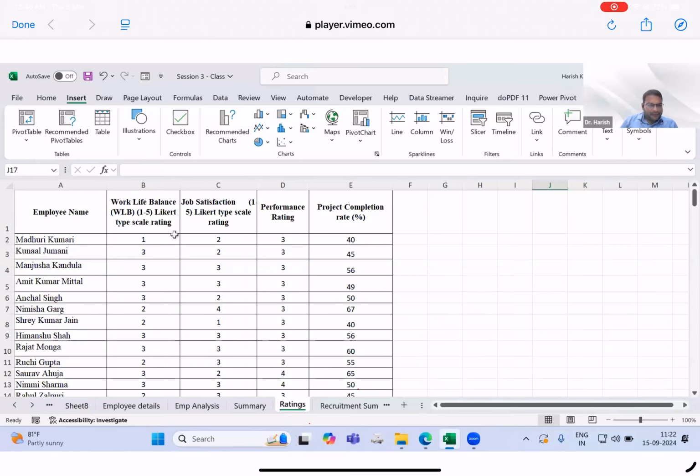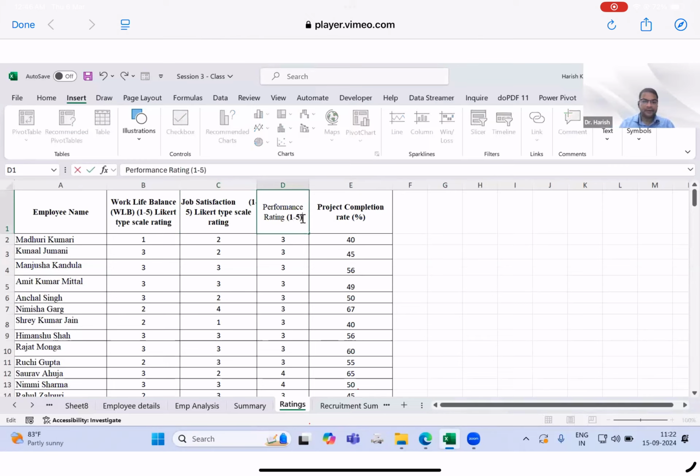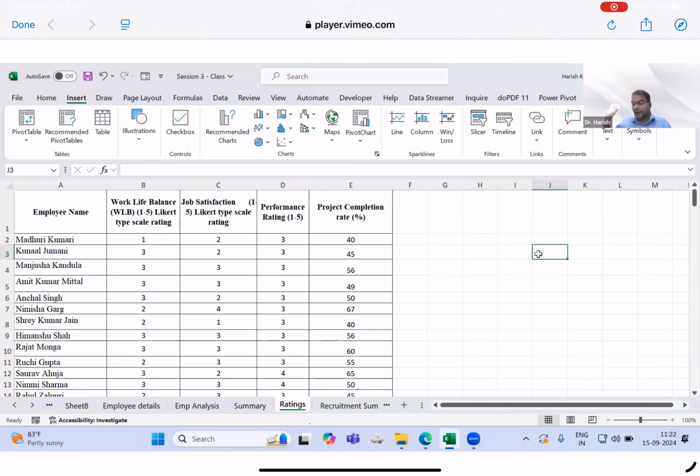So what they have mentioned: work-life balance over the Likert scale, 1 to 5, where 5 may be the best or 1 may be the lowest one. And job satisfaction, Likert type of scale, 1 to 5. And performance rating, again, I can say 1 to 5. And the project completion rate of a particular employee.